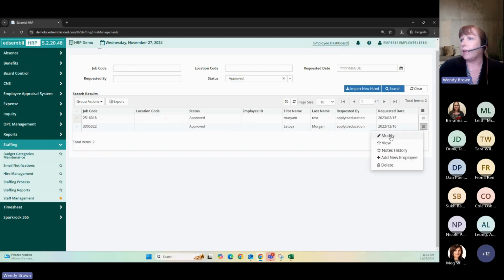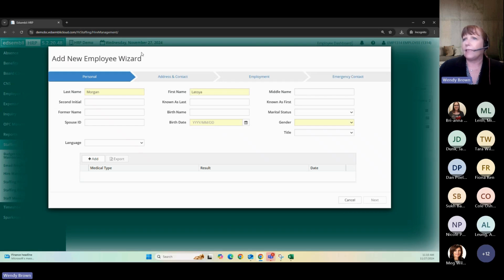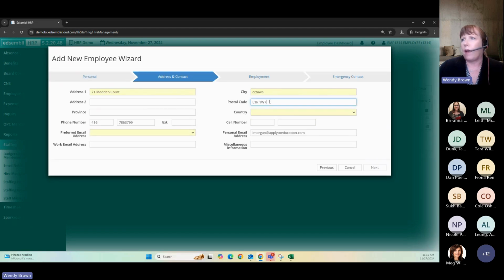So here we can see we have the option to add new employee, and that's going to bring up our step-by-step wizard. All required fields are shaded in yellow, so it's very easy to see what I need to fill in. Of course, not all information is on the application, so I'm manually entering the data that I'm not able to collect on the application. You might have noticed there's data checking as we go through this interface.